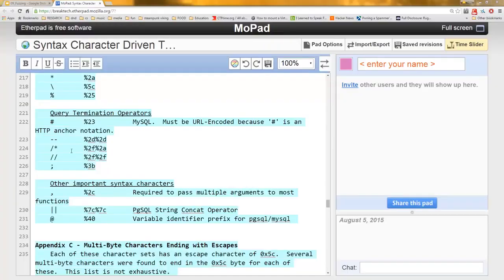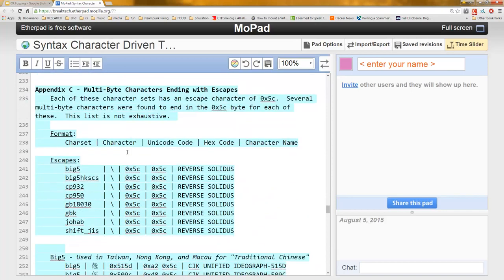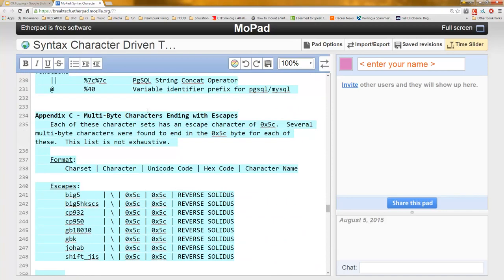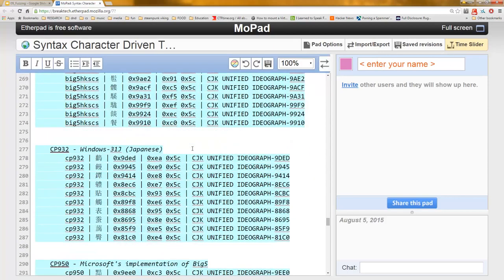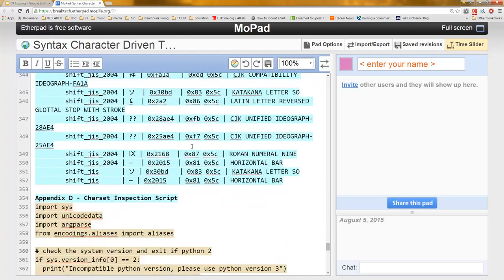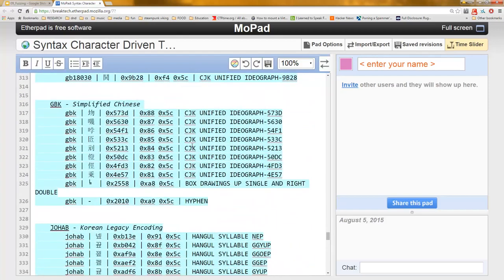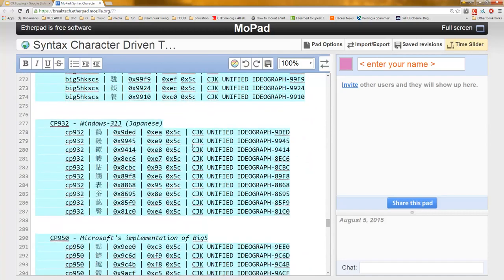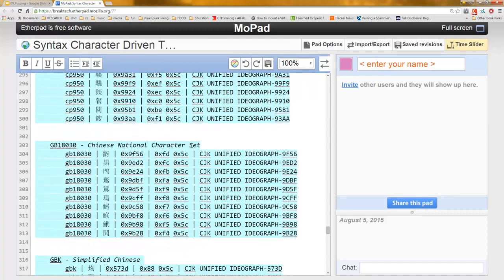And this Etherpad link contains a rather extensive reference of all the possible multi-byte characters that we've found so far that end with escapes. And it's in Appendix C that a lot of them are listed in multiple character sets, from Japanese to Korean to Chinese, etc.